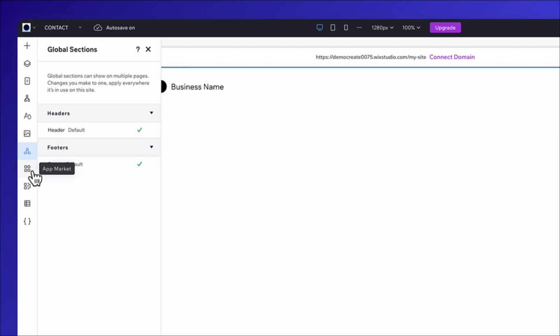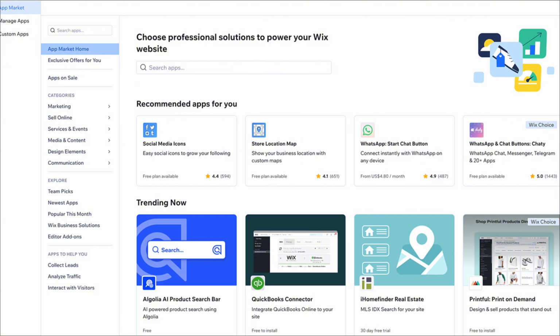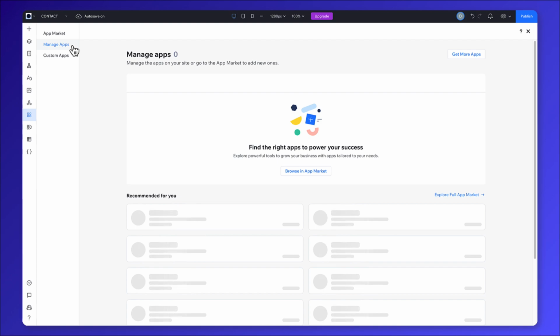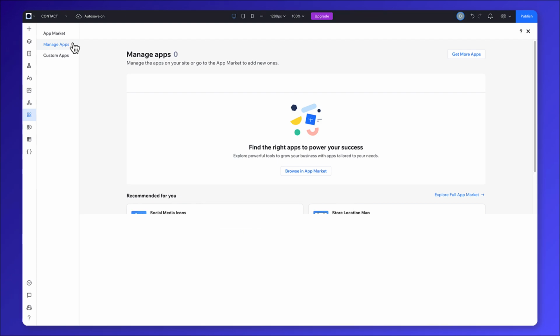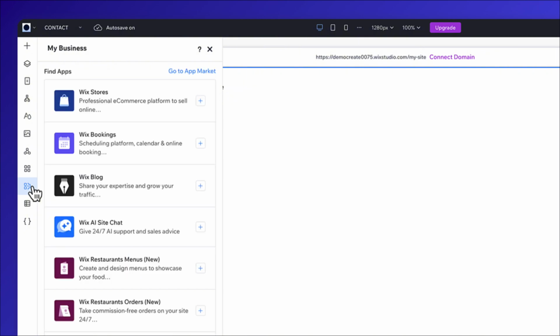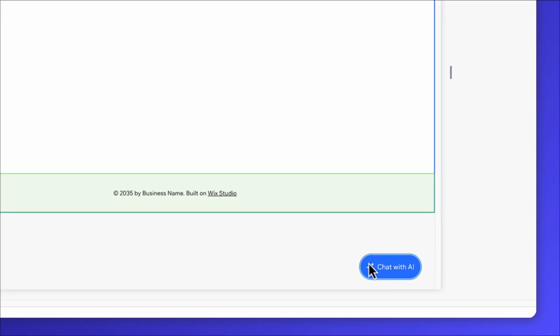Right below there's the app market, which allows you to install any apps. For example, if you need a booking system, Wix stores, or any other app, you can manage, install, or remove them right here. Under My Business, you can find different business apps. For quick access, for quick installing, just click on the plus button to add it to your website. And it will be visible right away, as you can see here, Chat with AI.